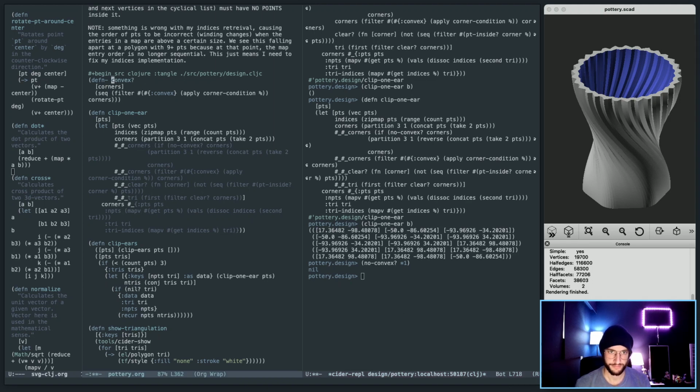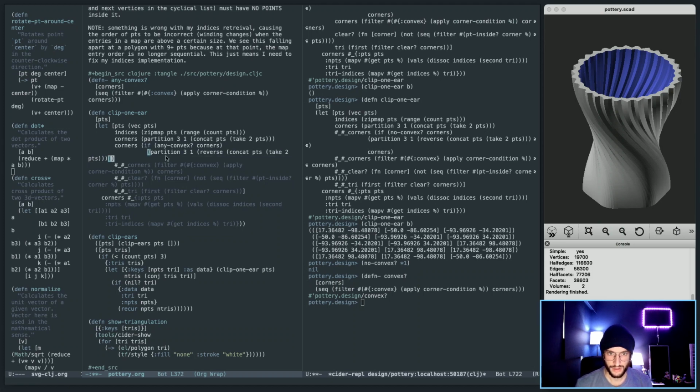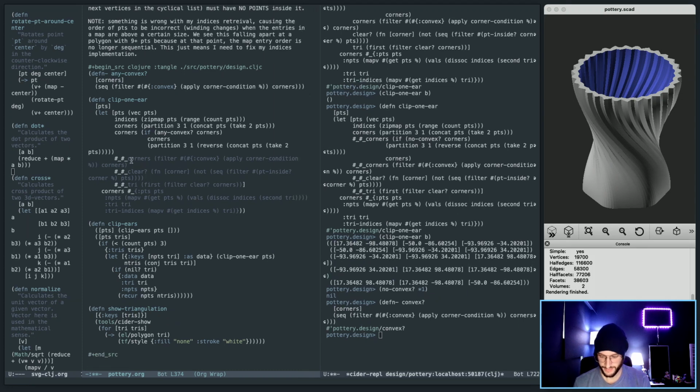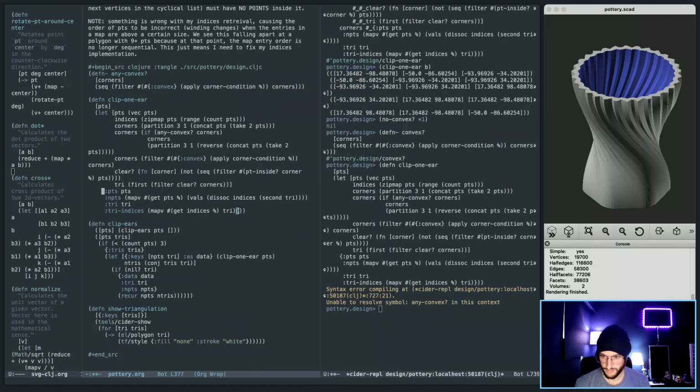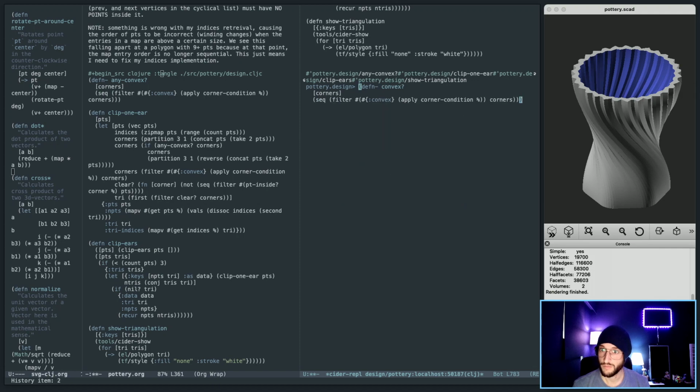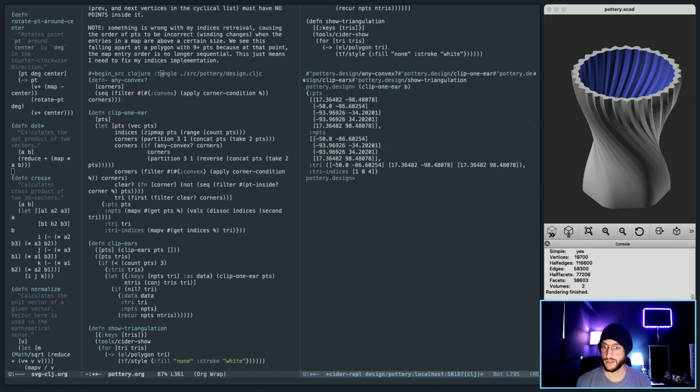Oh, okay. So I should call it convex and then invert the logic. It should be any convex, if any convex, yes, corners. There we go. Okay, that should fix that. All right, now we should get something, I hope. Oops. Right. Okay, there we go. So we've got a new clip there.